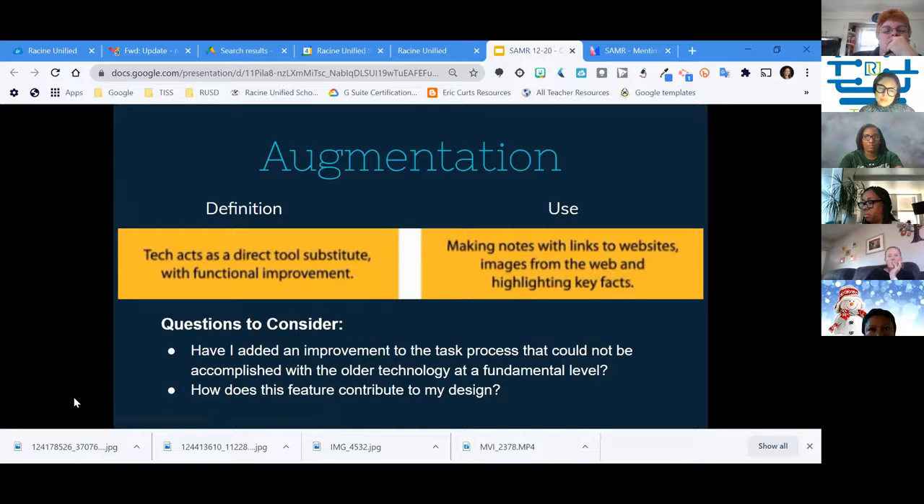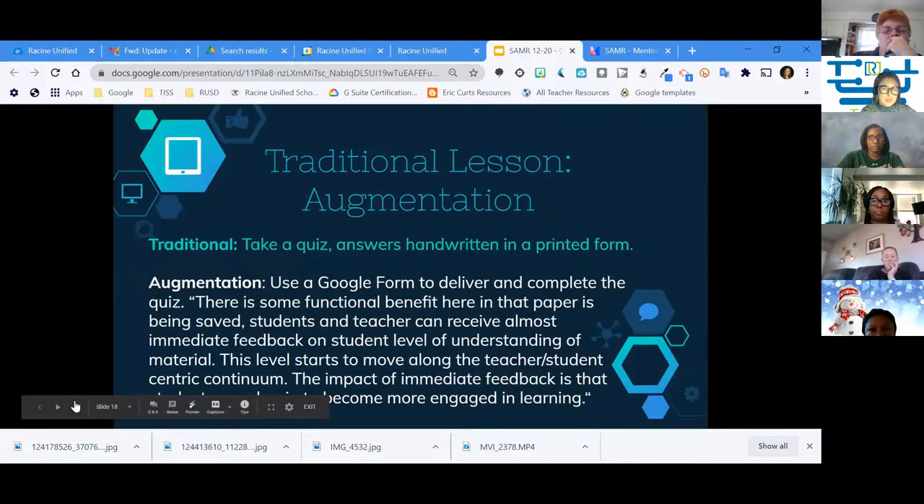Some questions to consider when you're looking at augmentation are, have I added an improvement to the task? How does this feature contribute to my design? And when you're looking at taking a quiz and augmenting it, it would be taking a Google Form, but then utilizing all the extra features that go with it. So it can assess the quizzes for you. It can return the quizzes to the students right away. The students can even retake the test right away. So all of those added features increase the value.